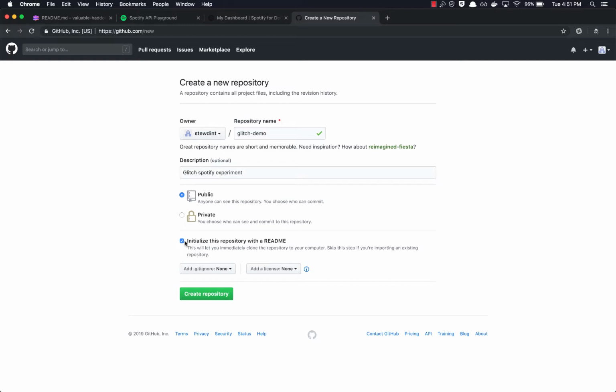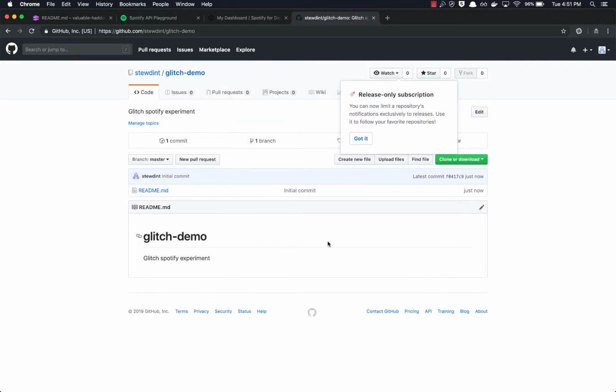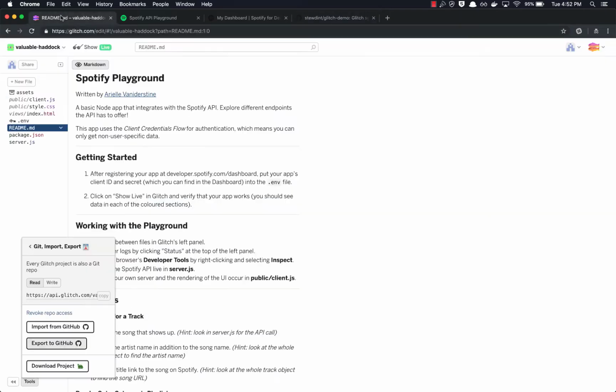And then we're going to cheat here. We're going to check this box, initialize this repository with a README. So that satisfies the requirements that Glitch wants, in that this is already a created repository and it has at least one file in it. We'll copy out of the URL bar our username and the name of the repository.